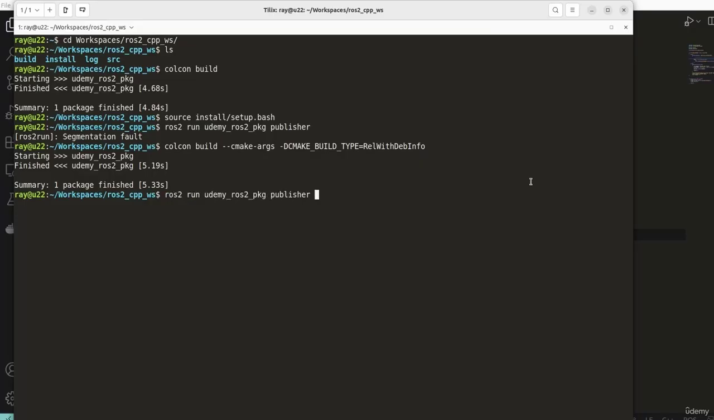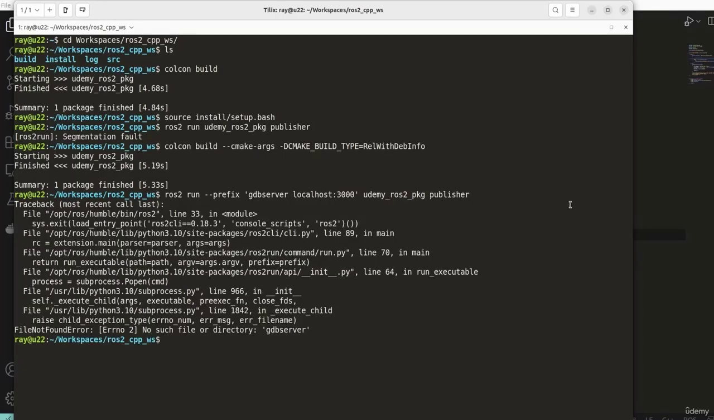We can do that with the same command we used to run the node, but this time add a prefix with the GDB debugger info, which I'll just set to localhost port 3000. By default, you may not have GDB server installed, so we can go ahead and install it now if you get the same error that I do.